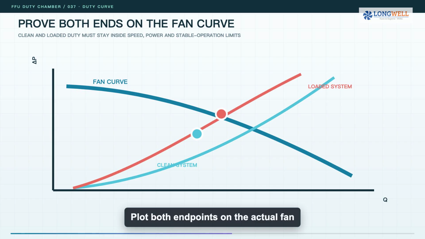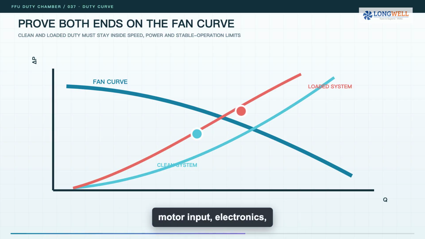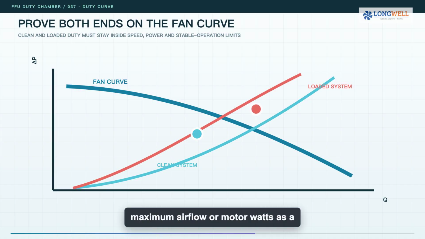Plot both endpoints on the actual fan performance envelope. Check that the selected speed range reaches each point without crossing motor input, electronics, temperature, or stable operation limits. Do not use diameter, maximum airflow, or motor watts as a substitute for the curve. The intersection of the fan curve and each system curve is what the installed unit will attempt to deliver.